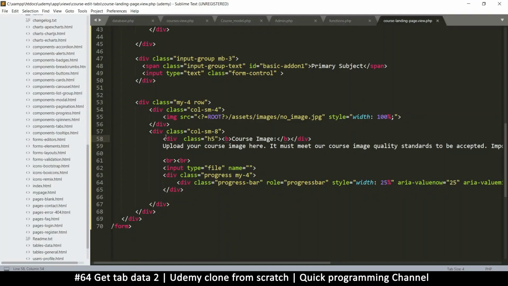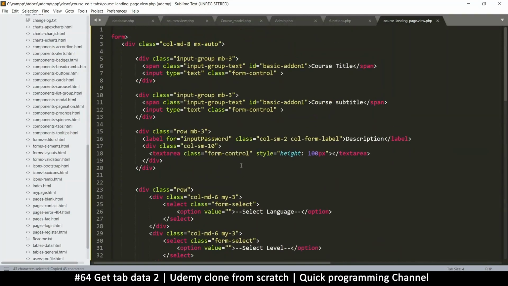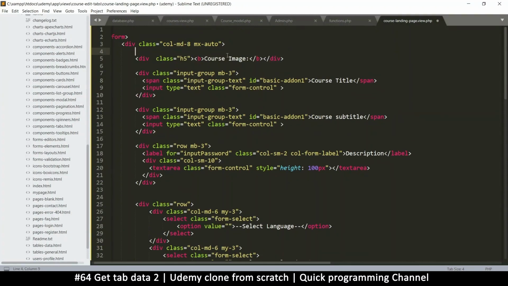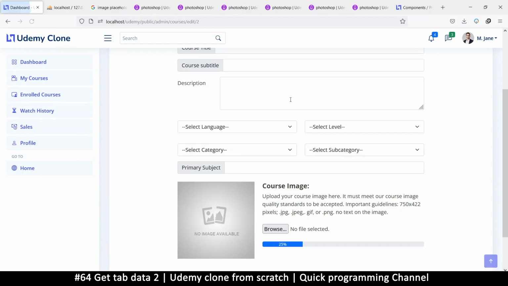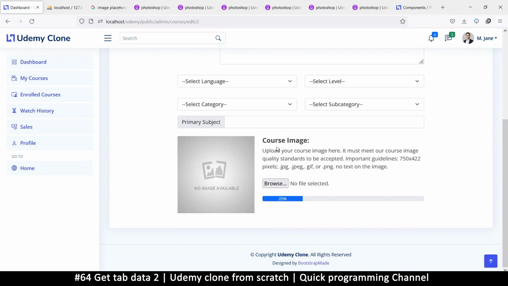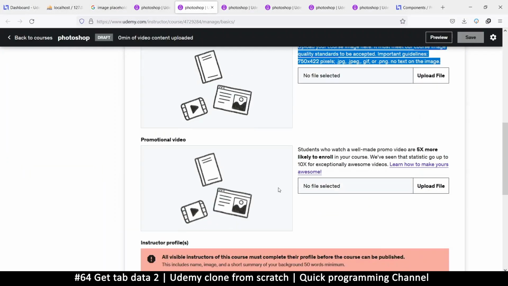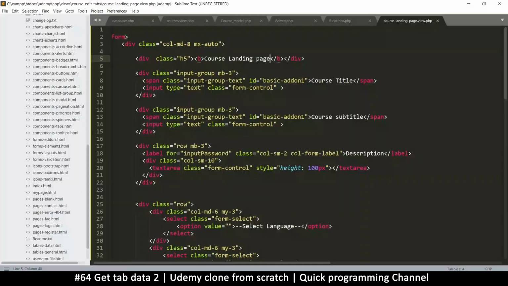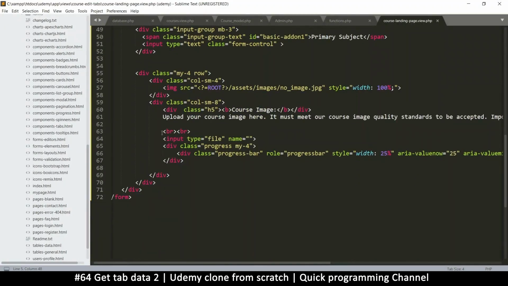let me use the same thing to add a large title at the top. I don't like the way there's no title there. Let me just add this and just say, what is this, course landing page, like that. Okay, so course landing page, and down here, so course image, let's put the course video as well, and then we can call it a day. Promotional video. Okay, great. So let's do that.